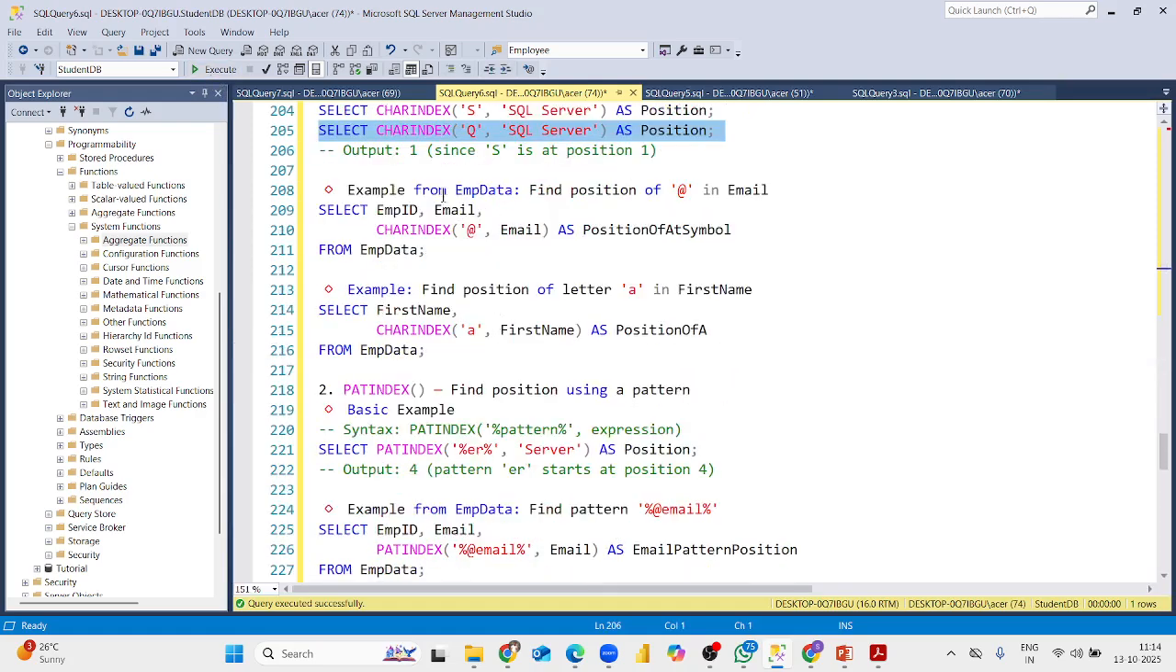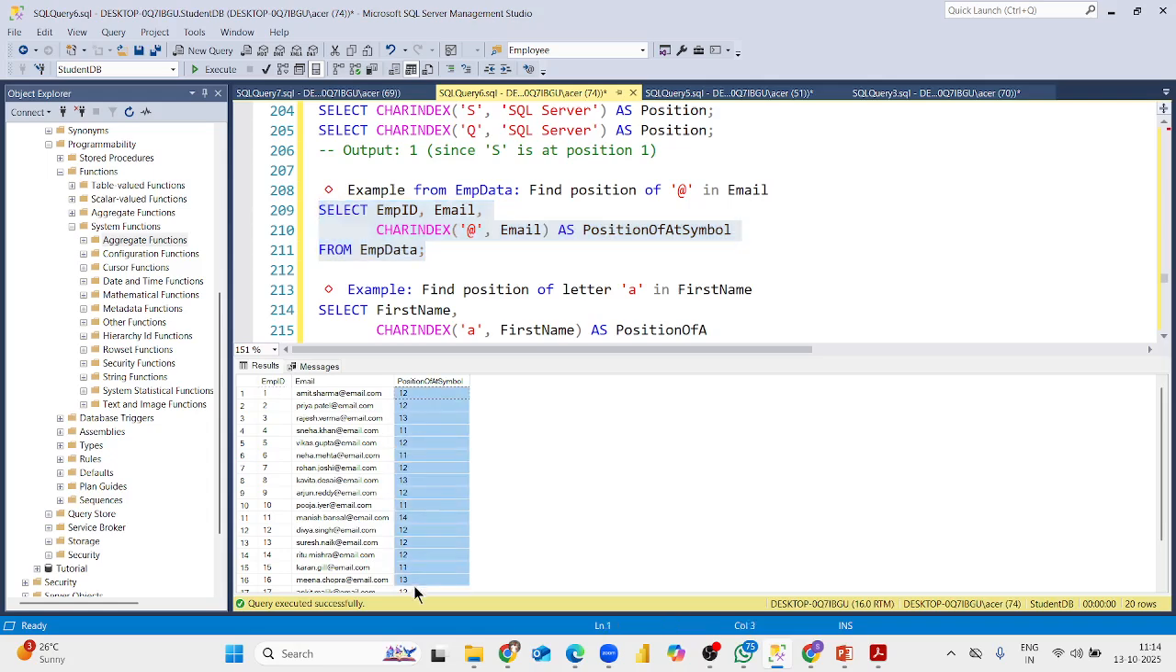In the same way, let's take an example from the employee data. I want to find the position of the at-the-rate sign in the email. So I can use CHARINDEX with the at-the-rate sign on the email column. It will return the position from each of the records. So it will give you, like, the at-the-rate sign is present at the 12th position for employee ID 5. It is at the 14th position for employee ID 11, and so on.